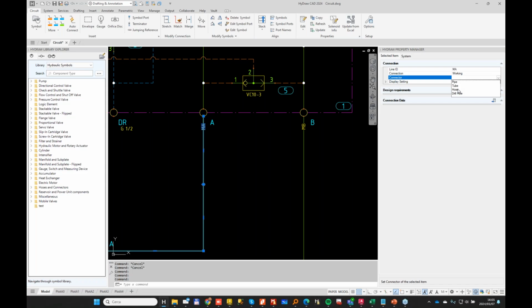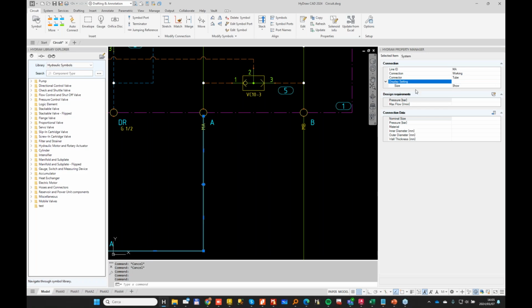So I define it as a tube, and automatically, as you can see, some attributes are showing up here. There are some display settings, and now it's only the size that is displayed. Today I show how to add additional display settings to the tubing. But first, let's start adding information. So maybe my tube is rated 300 liters per minute, and the pressure is 200 bar.